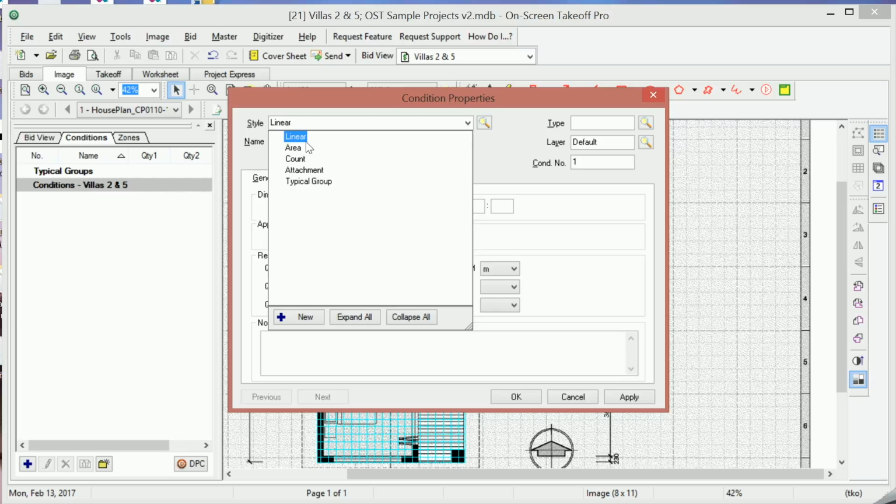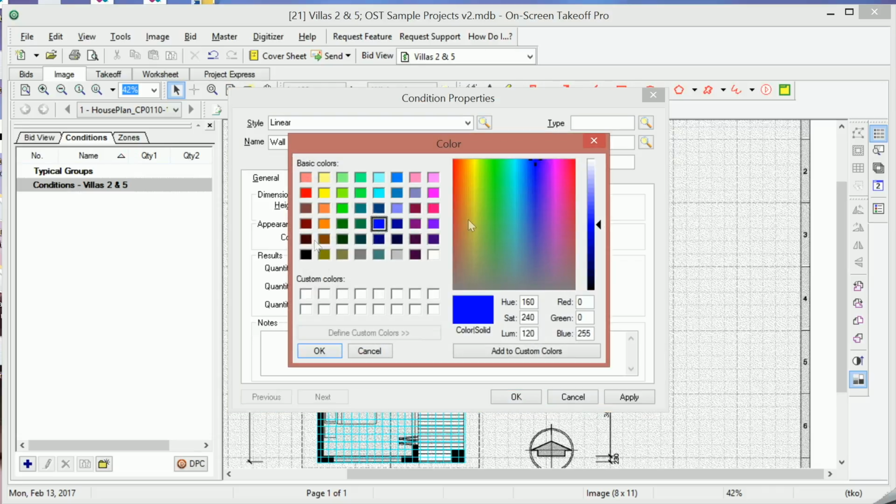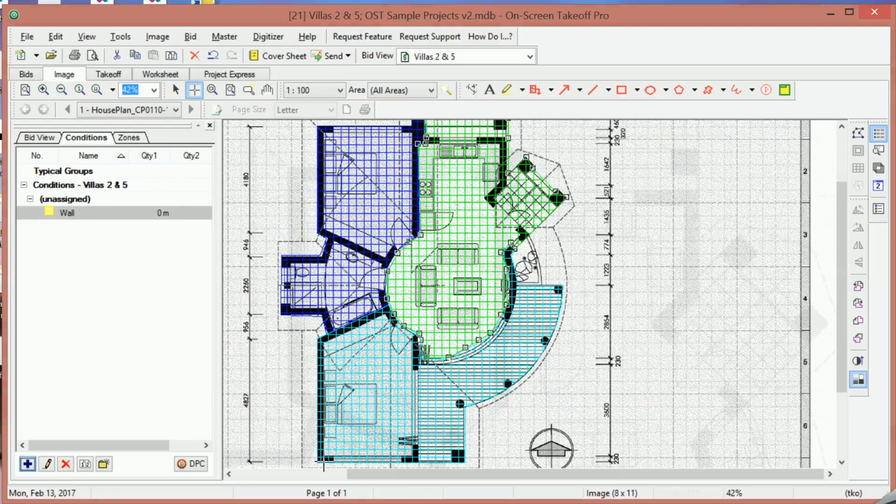So a wall is quantified linearly, so I'll choose linear, and you could give it a height. So say we have a wall of 3 meters, that's 3000 millimeters. Let's leave the thickness as is for this example, and we give it a color. I think we've already chosen blue for the zonings, so let's choose a different color, yellow. Let this be transparent and click OK. The unit, make sure it's meters, click OK, and there you go.